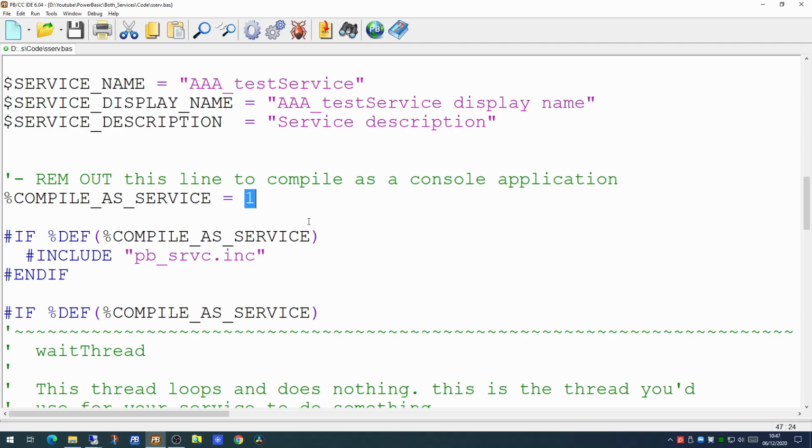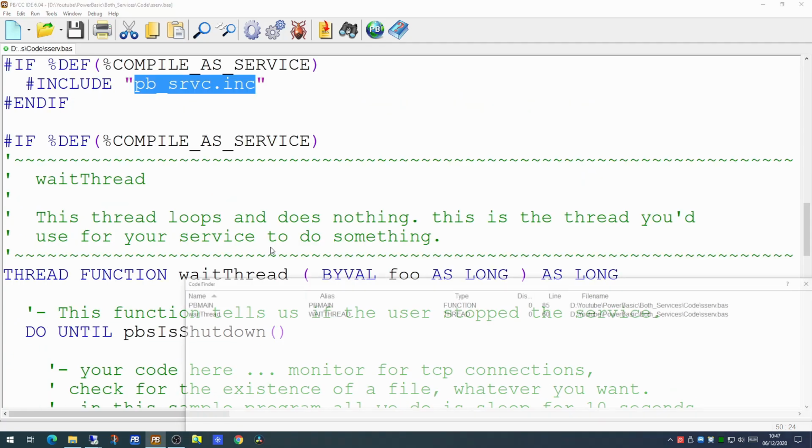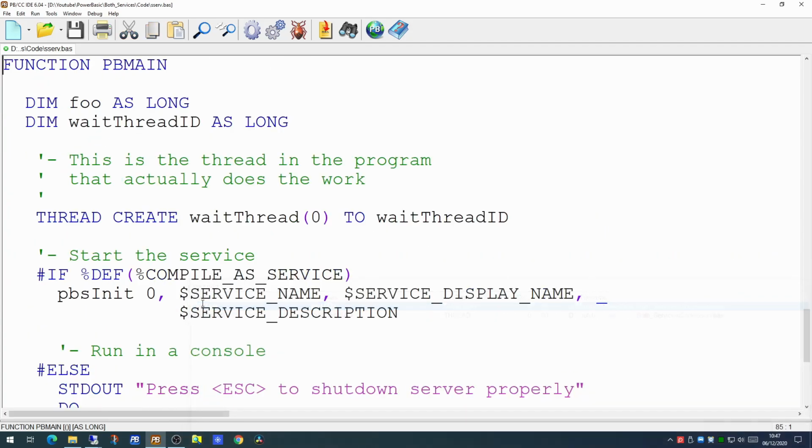Now there are a number of include files, for example this one here, which are in the folder. These I won't go into in detail, but they're worth having a look at because there's a lot of really good code in there. So if we have a look first of all where the program begins, in our PB main function. Now this does make use of threads. I've done a couple of videos on threads which are worth having a look at.